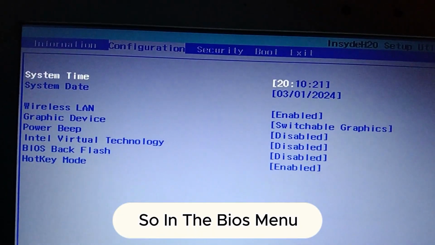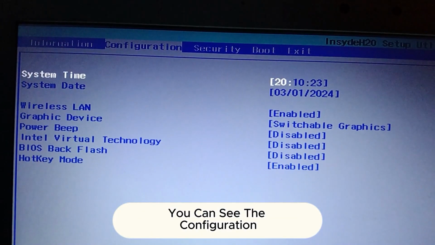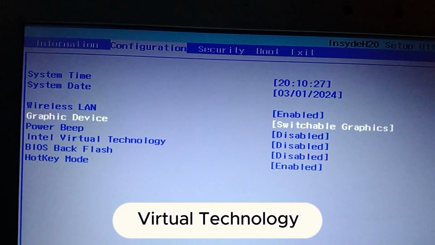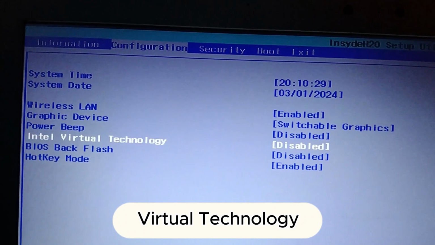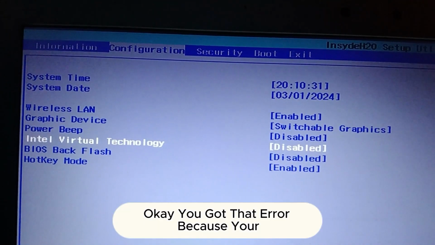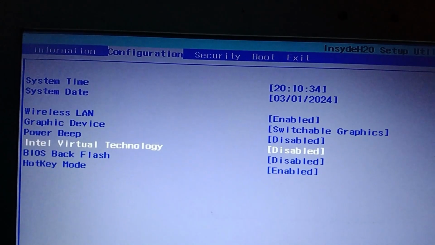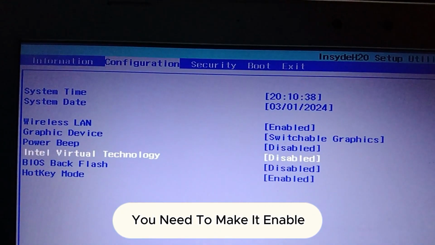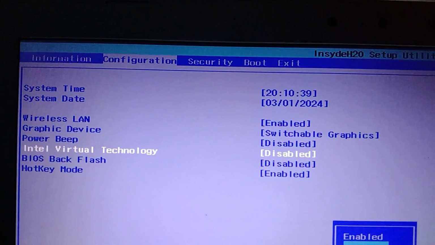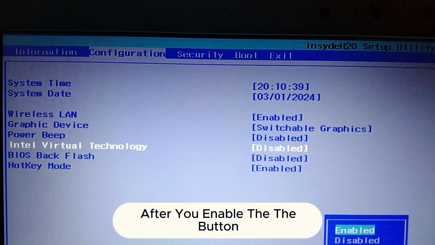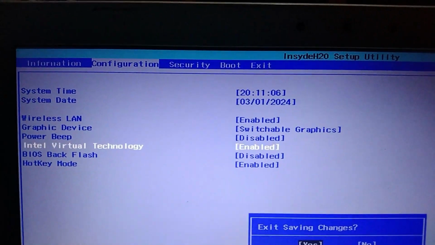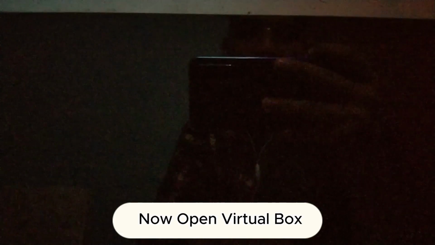In the BIOS menu, you can see the configuration. Scroll down and you will see virtual technology. You got that error because your virtual technology is disabled. So in order to solve this, you need to enable it. After you enable the button, save it and your PC restarts.